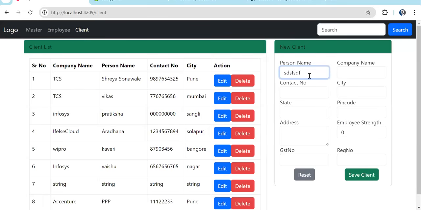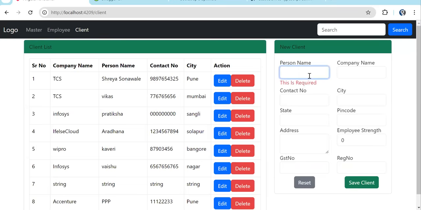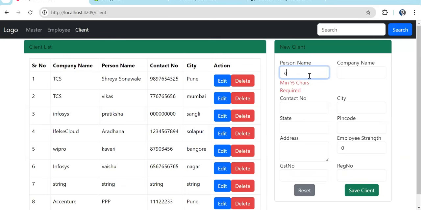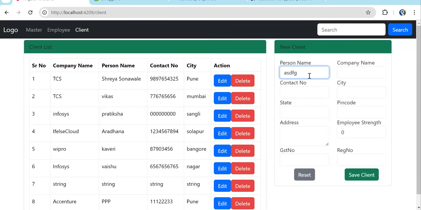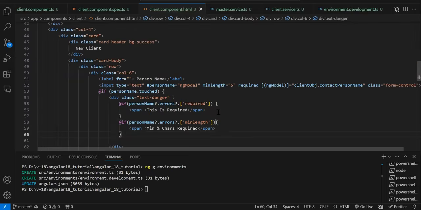Now it is coming. So once we start typing, if we don't have any value, this required validation is coming. If we start typing, the minimum character error is there. Once we type 5 characters, that error message also goes away. Got it? So this is how we add the validation.